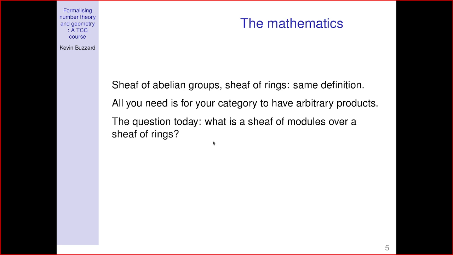So what we're going to do today is talk about what a sheaf of modules is over a sheaf of rings, because I haven't covered those yet. I've talked about sheaves of abelian groups and sheaves of rings, but the question is, what's a sheaf of modules?